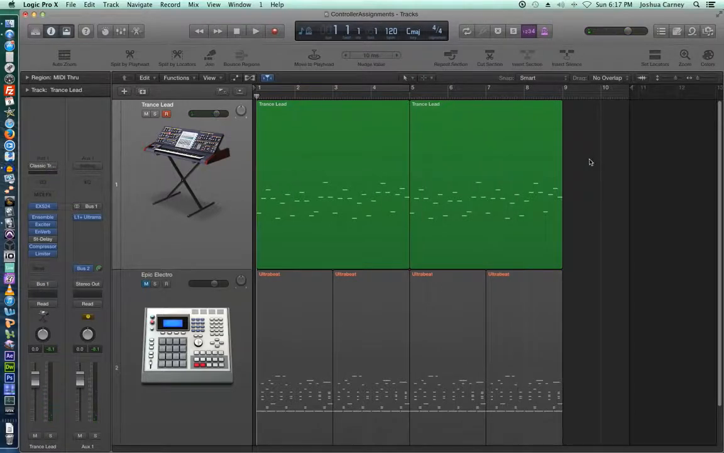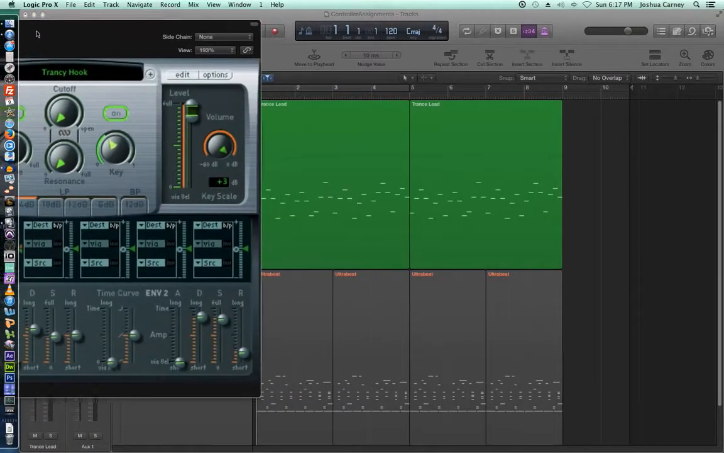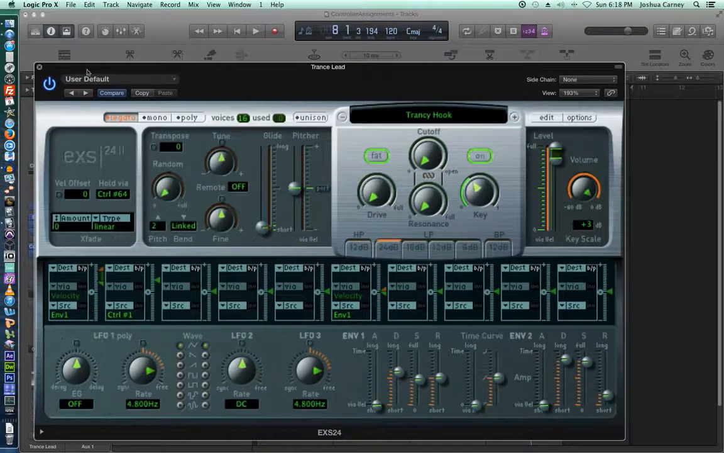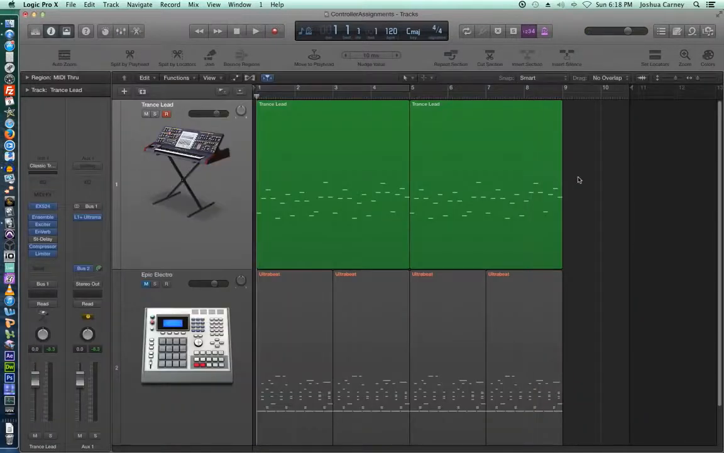And just so you can get an idea of what's going on there, let me just go ahead and open up that plugin again so you can see the two controls. And there you go. Now, the problem with this is that if I just hit record again and start moving those faders up and down, it's not going to learn the motions that I play in on the track.